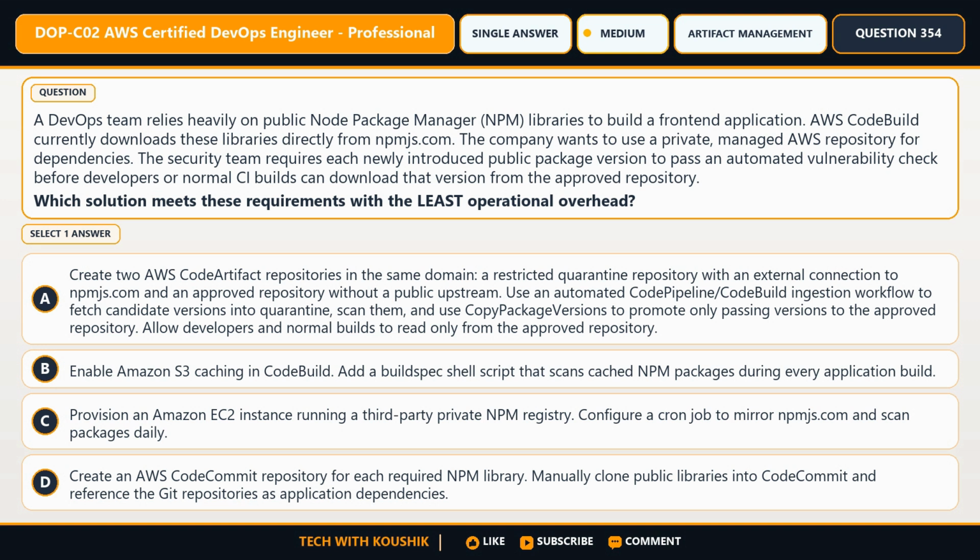Option A. Create two AWS CodeArtifact repositories in the same domain. A restricted quarantine repository with an external connection to npmjs.com and an approved repository without a public upstream. Use an automated CodePipeline/CodeBuild ingestion workflow to fetch candidate versions into quarantine, scan them, and use copy package versions to promote only passing versions to the approved repository. Allow developers and normal builds to read only from the approved repository.